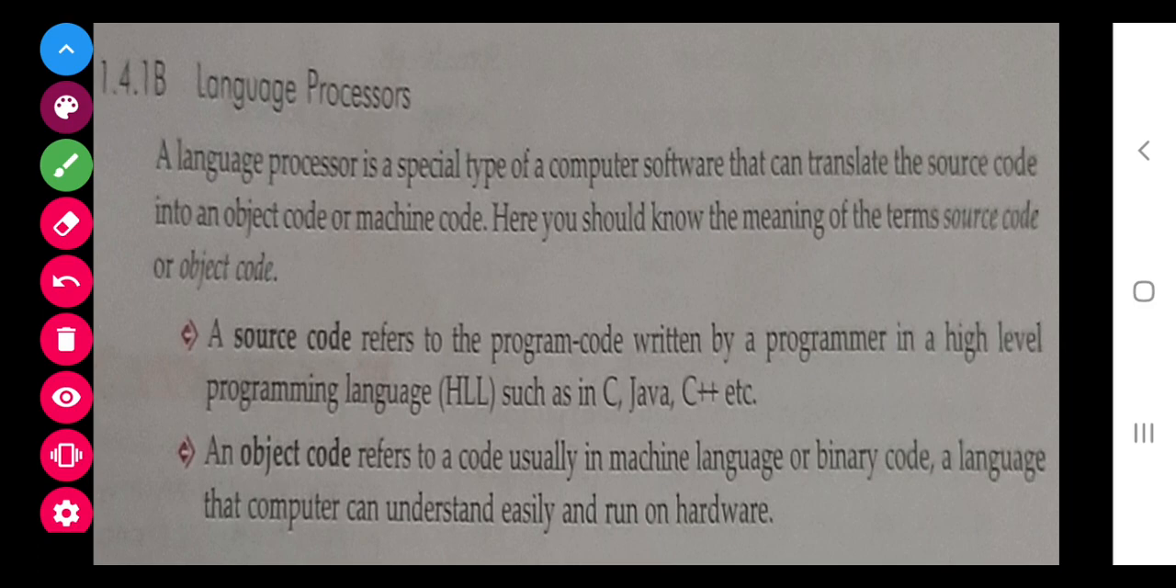Now talking about the language processor. We are using different types of languages in the computer, and a language processor translates the source code into the object code. Source code means what we write, and object code means the computer code. We have a high level language and the computer has a low level language, so the computer needs a translator, and the language processor does that.